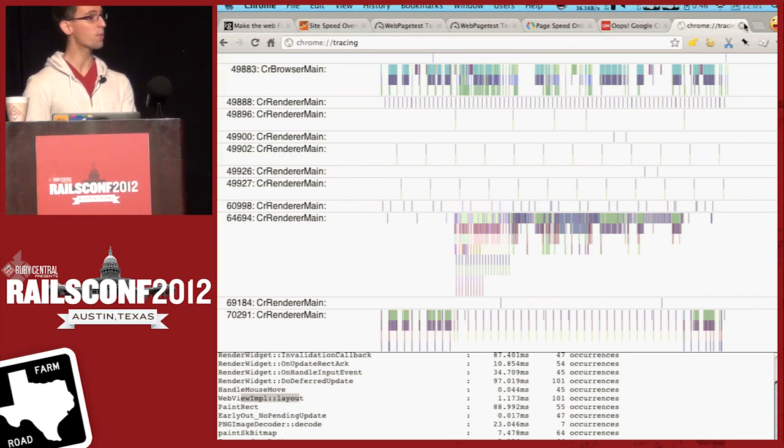If you are optimizing your pages using this tool, talk to me. I'd love to know what you're doing because that's awesome.